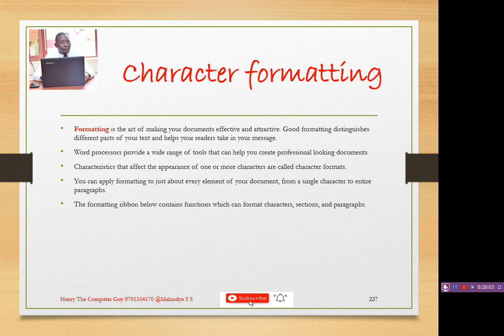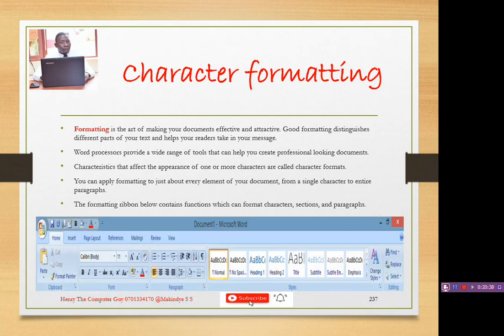Characteristics that affect the appearance of one or more characters are called character formats. You can apply formatting to just about every element of your document, from a single character to an entire paragraph. I can do the formatting on one character or the whole of the document, so long as I've selected that item. They're telling us that the formatting ribbon below contains the functions which can format characters, sections, and paragraphs. And that's how it looks like.